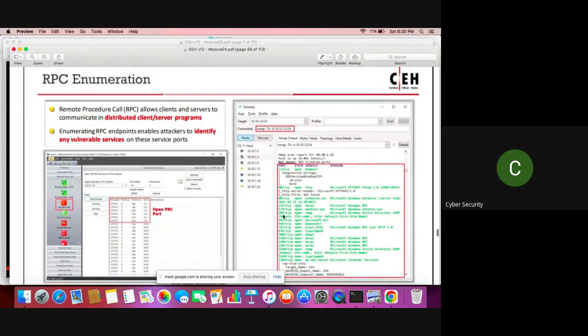So remote procedure call allows clients and servers to communicate. That's what it does. It allows clients and servers to communicate in distributed client-server programs. So enumerating remote procedure call endpoints enables attackers to identify any vulnerable services on these servers.